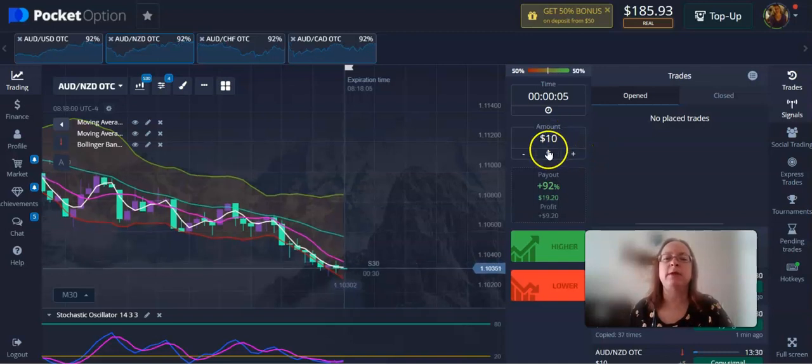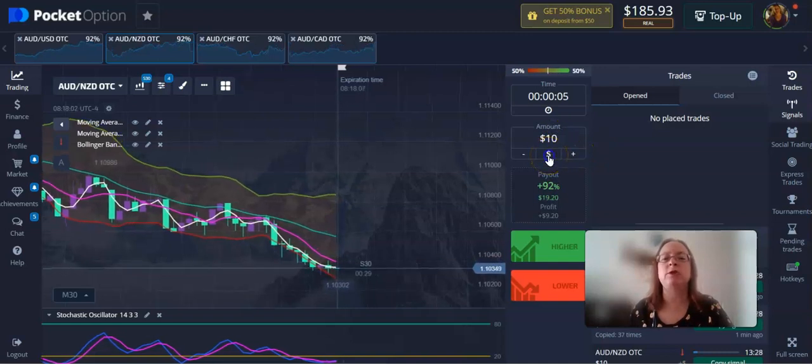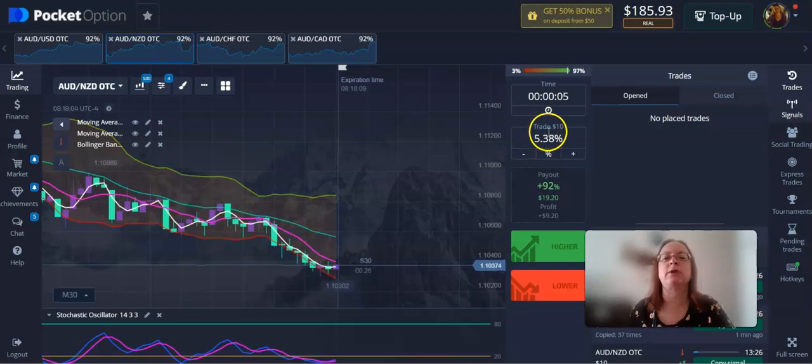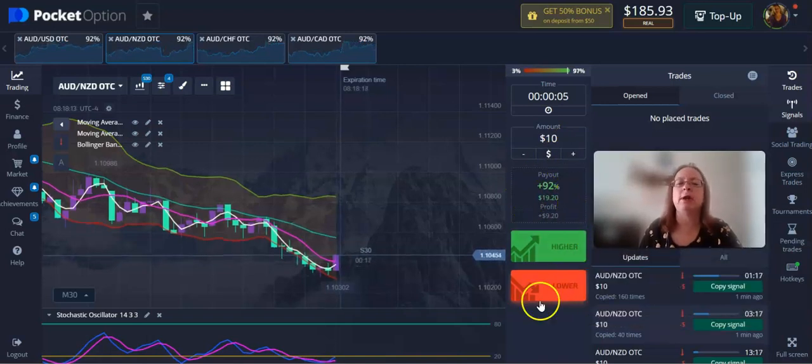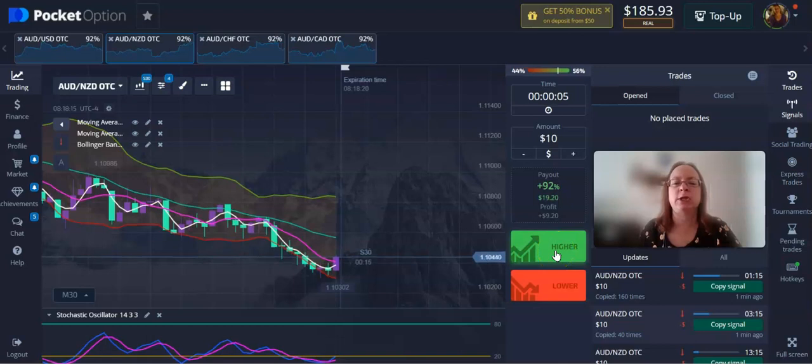I do have $10 in there now, so if I click on the dollar sign, it will show me that that is actually 5.38% of my account. Payout is how much you're profiting from your trade. Higher and lower is whether you're getting into a buy trade or a sell trade.